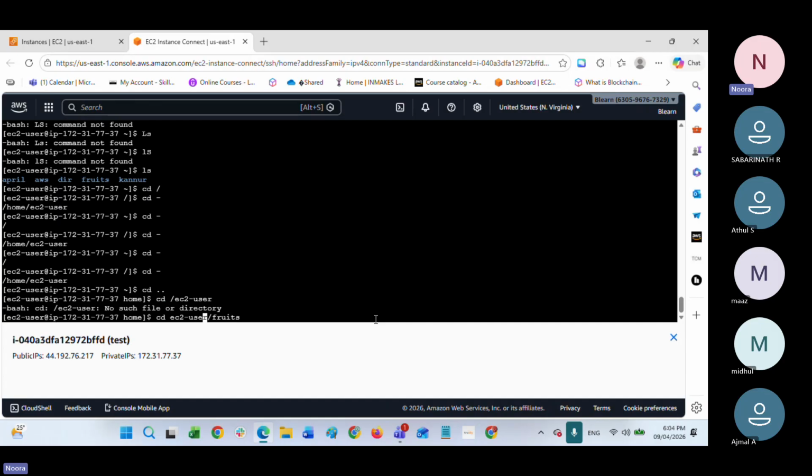/home/EC2 user. This will work. Why is that? With cd /home, the root is where we are starting. From the root we are starting, and we are saying, hey, please go to root, then go to home, then go to EC2 user, then go to fruits. Okay, so is this a valid path? Yes, that's why it will work. But why are we ignoring this? See, if you give this it is not a problem at all. But why are we ignoring this entire one? We are already in home.